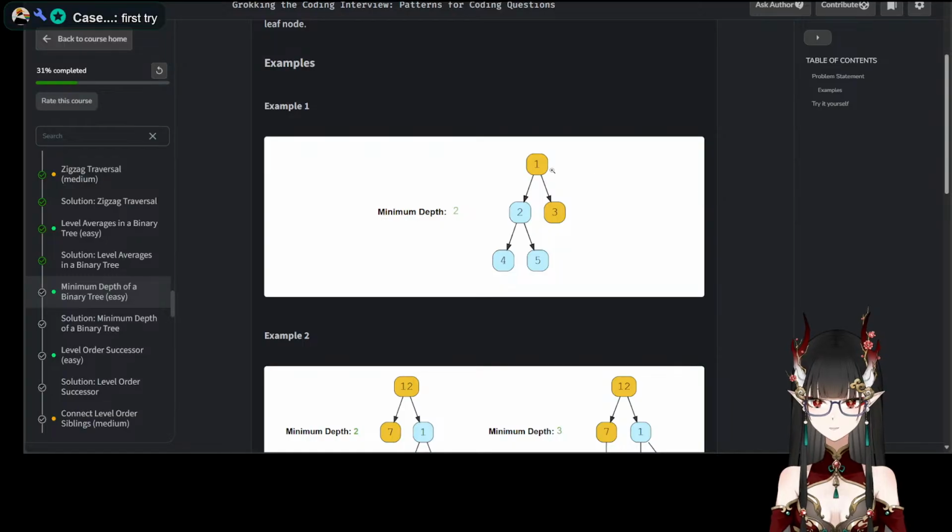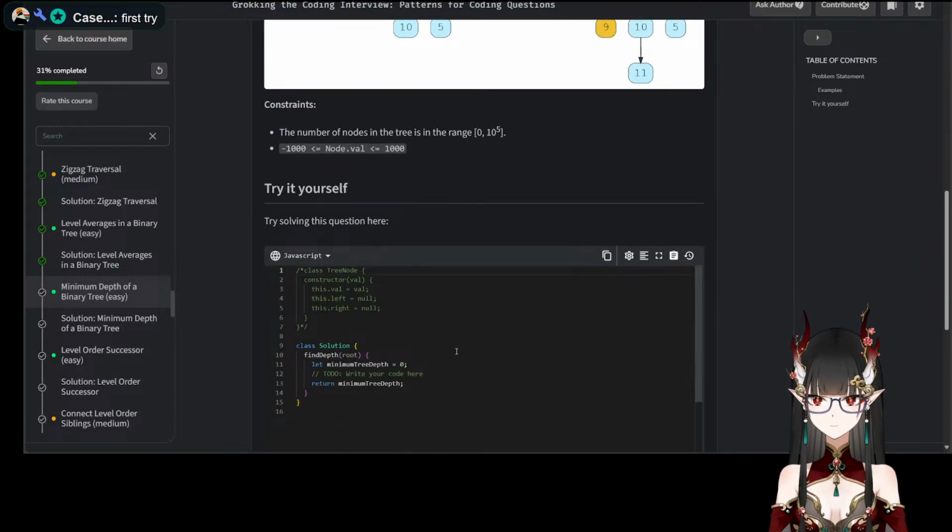Okay, so I think for this one, we're also doing the level traverse. For each level that we move into, we're gonna increase the depth by 1. And by the time we encounter a node that we cannot go to left and right, we just return the depth. Okay, I think that should work.